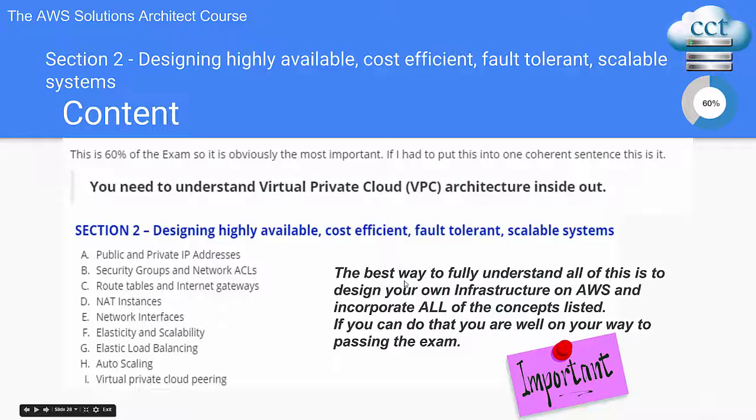And I've outlaid here what we're going to be going through in this section: public and private IP addresses, security groups and network ACLs, route tables and internet gateways, NAT instances, network interfaces, elasticity and scalability, elastic load balancing, auto scaling, and virtual private cloud peering.